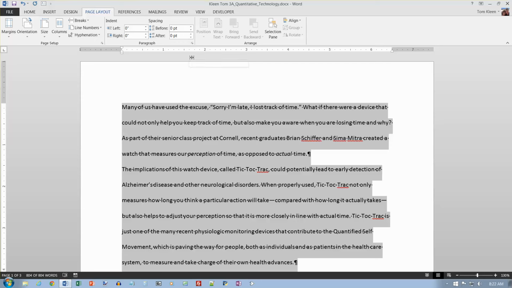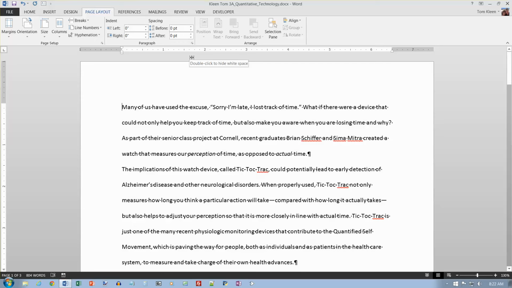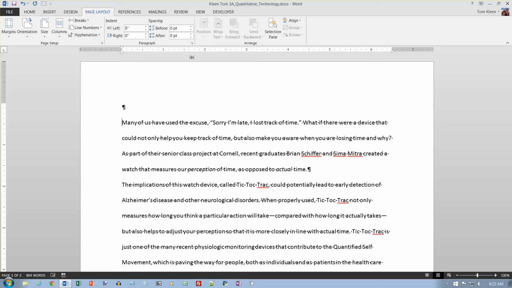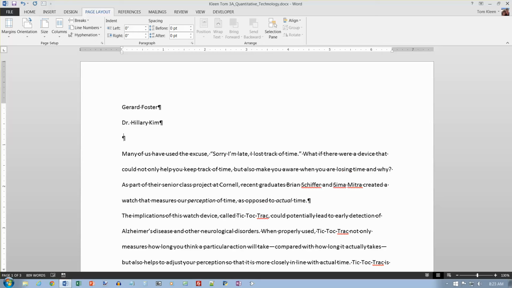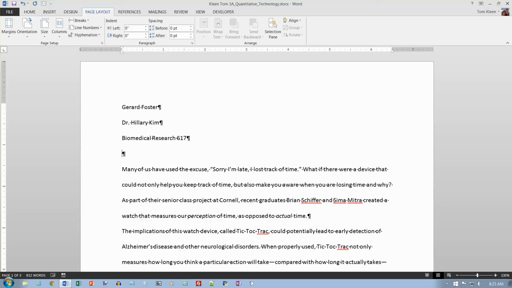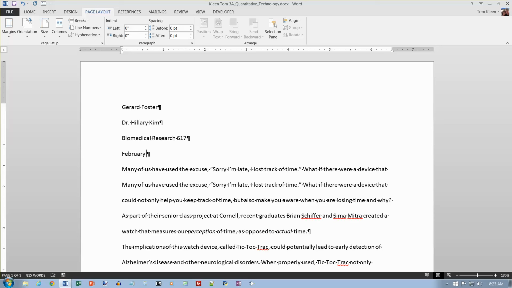Now I want to do Control Home, go to the top of the document, press Enter, and go back up. And I'm going to type in a little bit of heading information here. We're doing a term paper. Okay, and then we're going to do Control E, which is the keyboard shortcut to center that line. That's the title of our document.